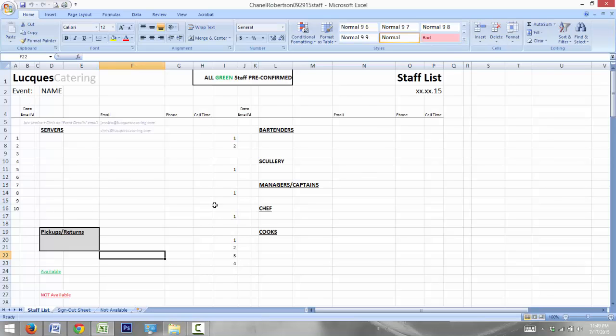So here's all the basic information. I always keep it with the template has 10 servers, 2 bartenders, a scullery manager, chef, cooks. That covers us for about 90% of events. That's why I keep that there. But we can delete and add more as we need to, and I'll show you that in subsequent videos. But first thing we're going to do is just rename it to Chanel Robertson, and we are going to type in the date of the event.